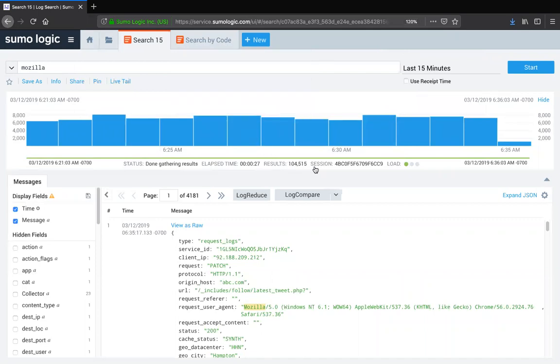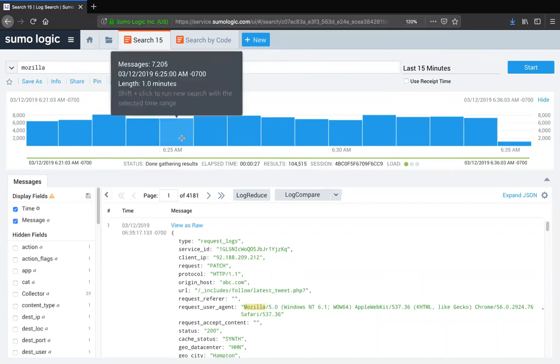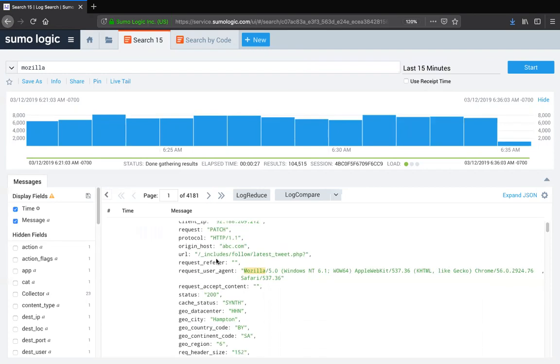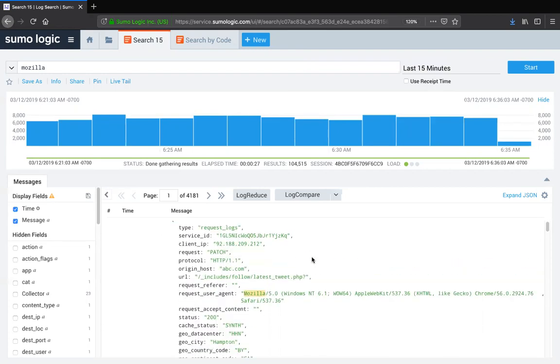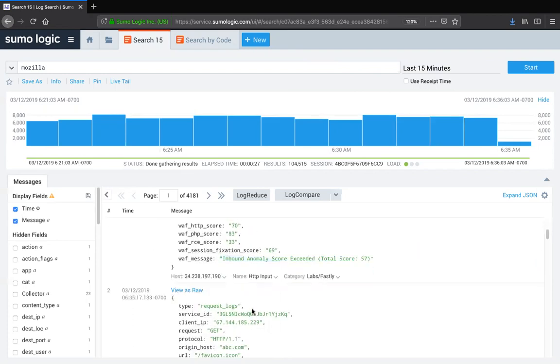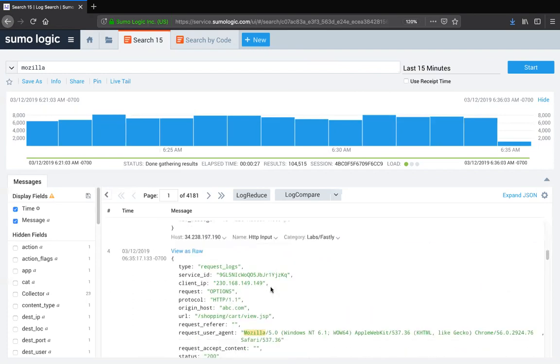Down here, right in the middle, we see the number of results. This is the number of results that match our log query. So over the last 15 minutes, there have been 104,000 results that have the word Mozilla in it. And then down below, we see the log messages themselves. Of the 104,000 messages, there were 4,100 pages, and for each page, I think there are about 25 results. We see each log message, the raw log message. So here's the first log message that had the word Mozilla in it. Second log message, Mozilla, and so on and so forth.